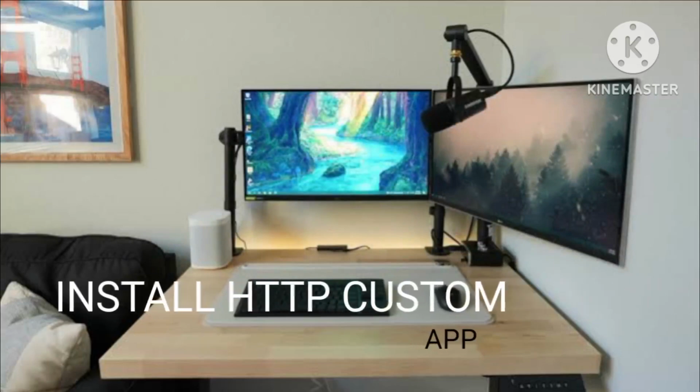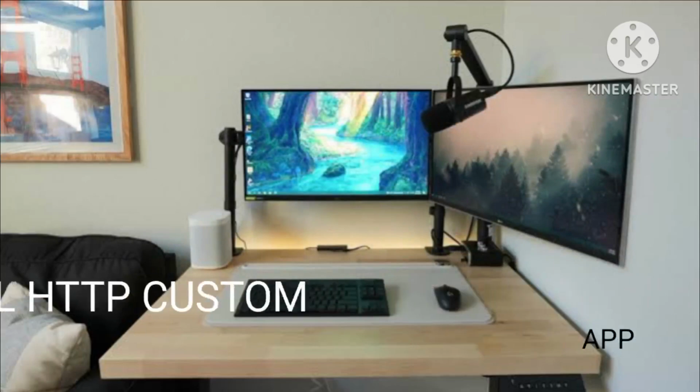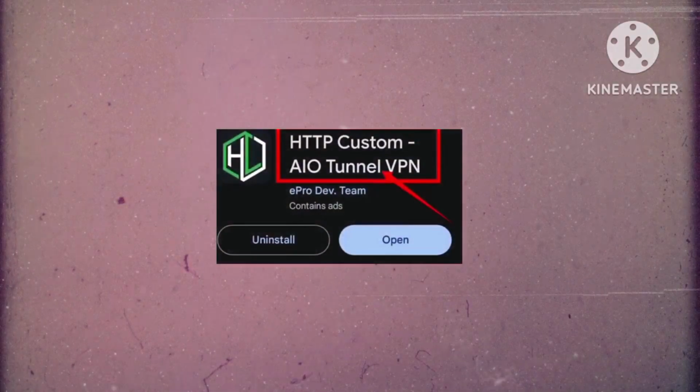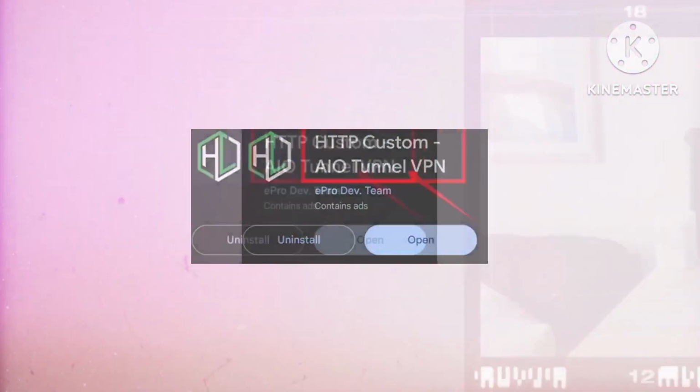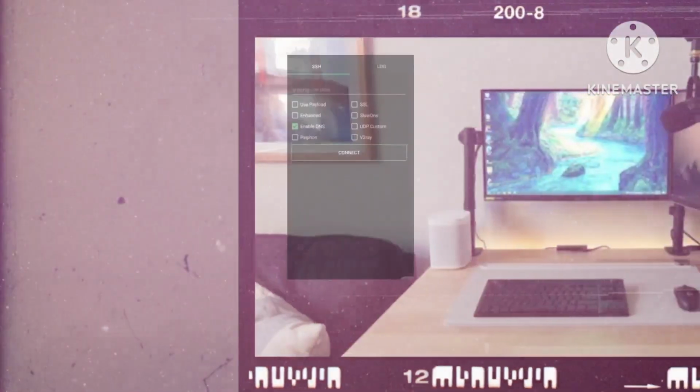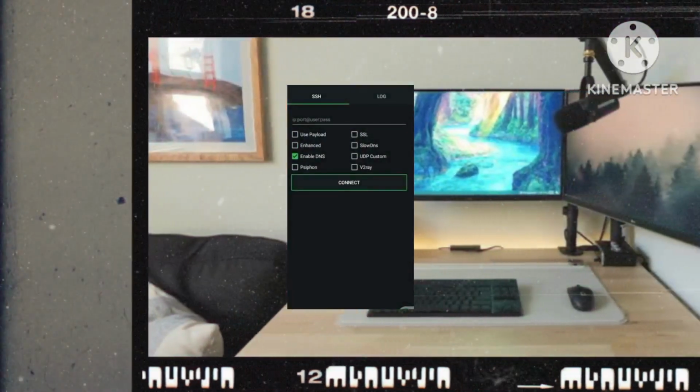Step 2. Installing HTTP Custom. Head to your mobile app store to download and install the HTTP Custom VPN application. Once installed, launch the app to reach the home screen.